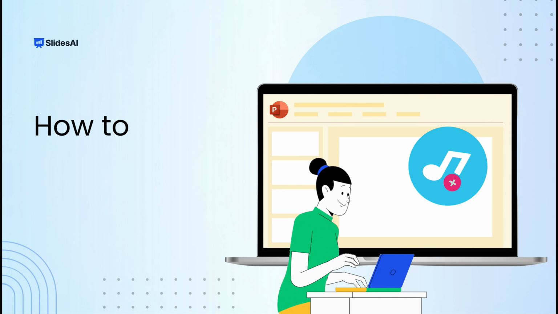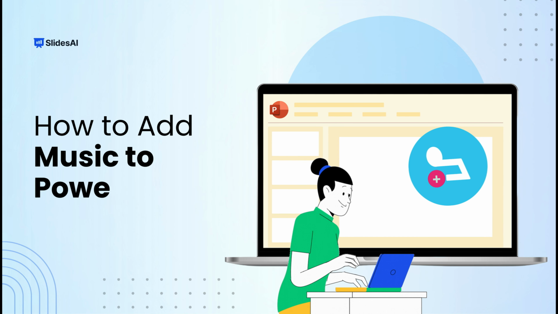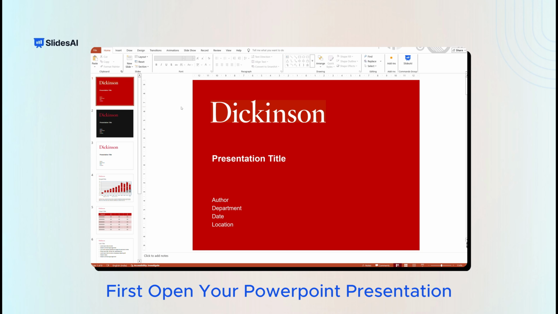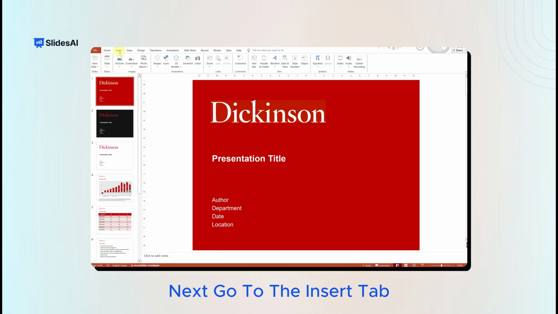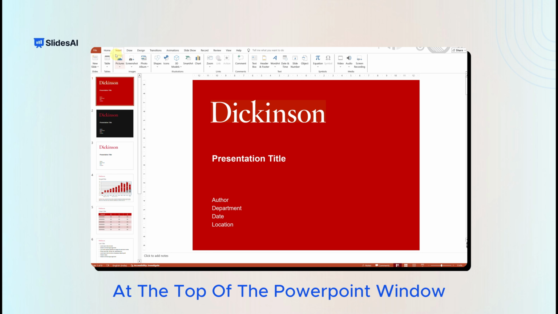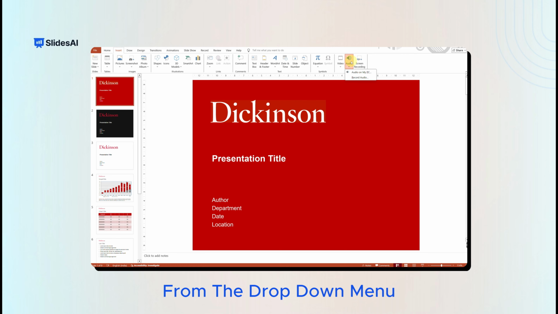In this video, we will learn how to add audio or music to a PowerPoint presentation. First, open your PowerPoint presentation. Next, go to the Insert tab at the top of the PowerPoint window. Now click on the Audio option from the drop-down menu.